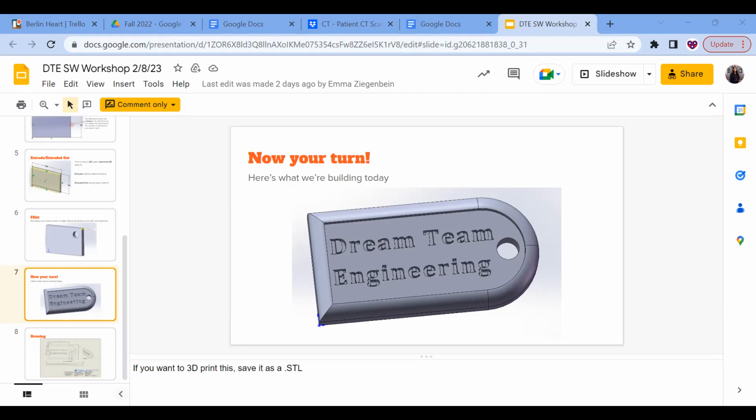So now to draw the little curved part, you could draw a straight line and then make it a fillet, or an easier way that's less steps is SolidWorks has a bunch of different arcs. So if you click on the little arrow, there's an option called tangent arc.